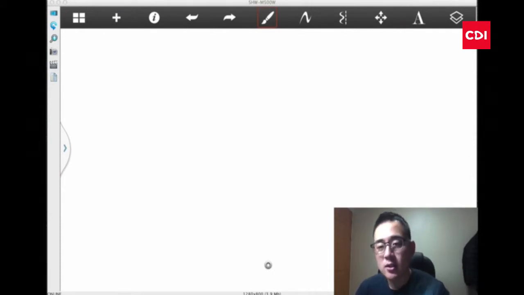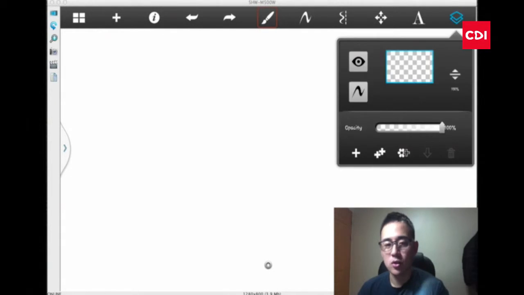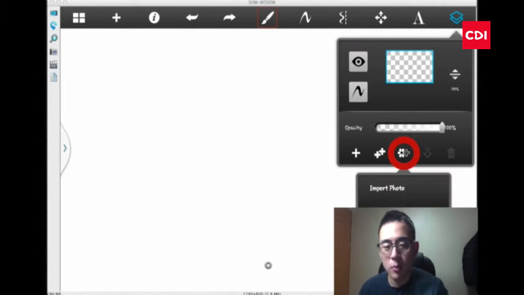To do that, let's go ahead and click the layers icon on the top panel on the far right side. I'm going to click that open. In the new panel that appears, let's click the flower icon next to the plus symbol at the bottom, and then click Import Photo.